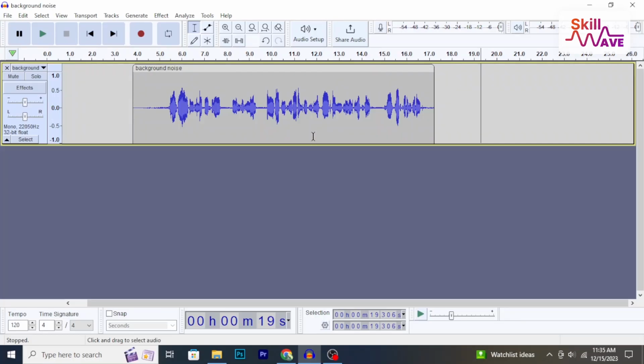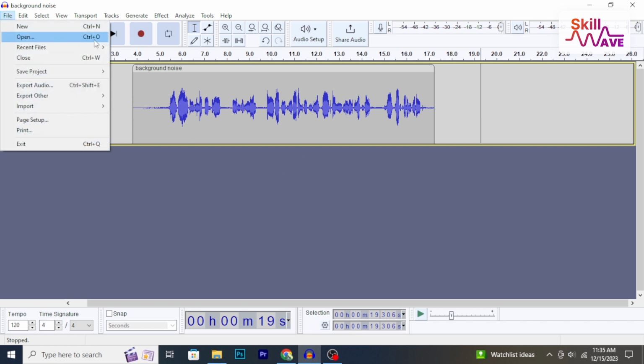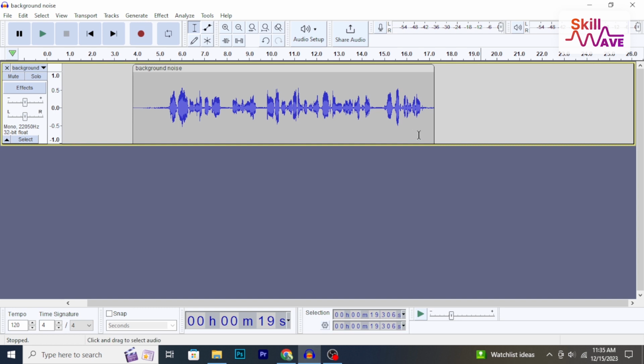First, open Audacity and import the audio file containing the background noise. Locate a section in the audio where only the background noise is present. This section will help Audacity identify and remove similar noise throughout the track.